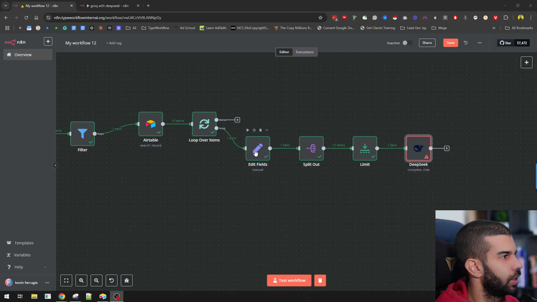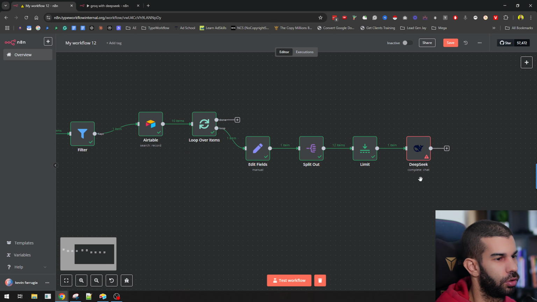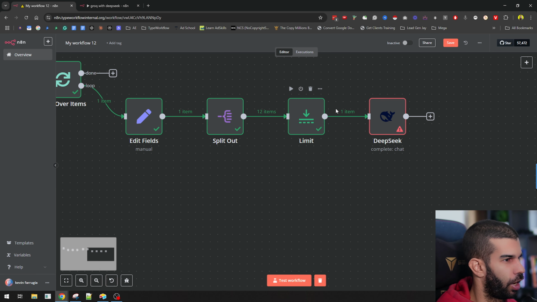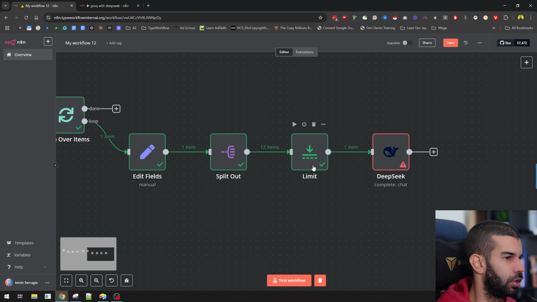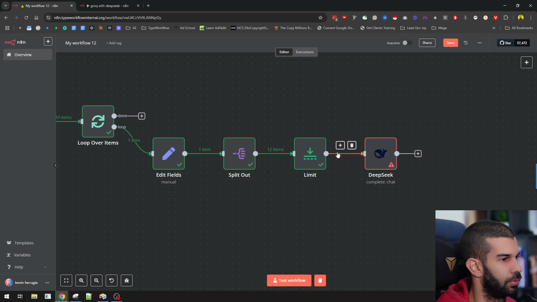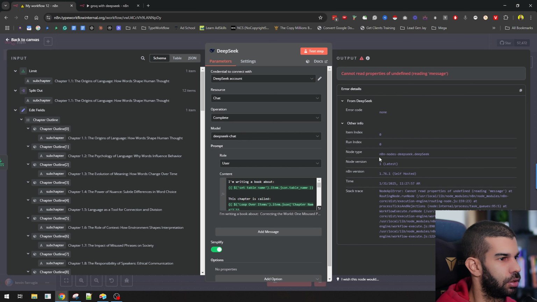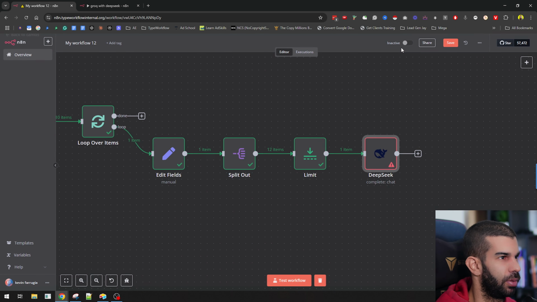Okay, so here I'm running into an issue with this right here. And I think it's because DeepSeek has been having a bunch of issues over the last few days with their API and their platform in general. I also tried adding a limit here, which would limit the 12 items to just one as a test, but I'm still getting this error over here. And I think it's in terms of the response that we're getting back from DeepSeek.